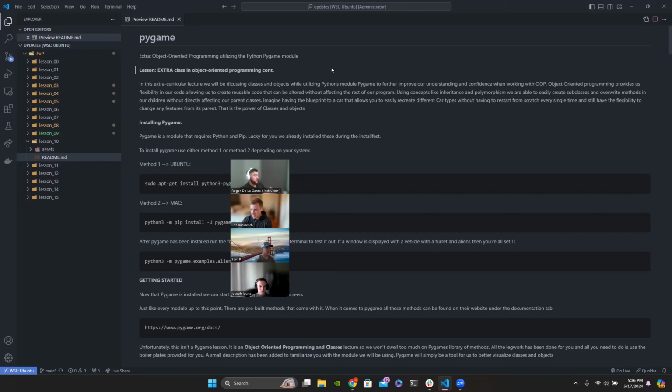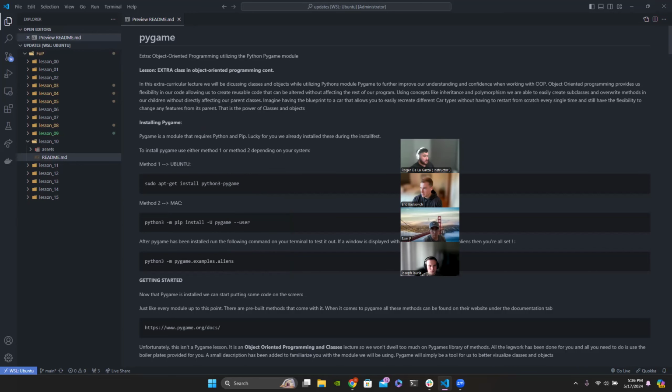So Pygame is a module that requires Python and pip. Fortunately, you guys should have pip already from the install phase. So getting Pygame is very simple. I have two methods here. One is for Ubuntu and one is for Mac. All right, so you're going to open up your terminal, and I need you guys to run either one of these commands depending on what machine you have.